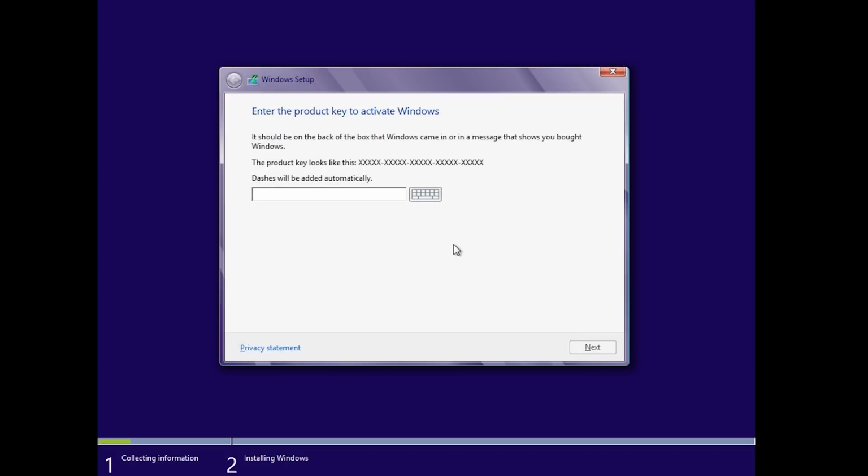The next screen will ask for the product key, which I will enter in. If you do not have a product key, you can still install Windows 8. However, you will need to obtain a product key within 30 days. Otherwise, the main features in Windows 8 will be disabled until you purchase a product key.